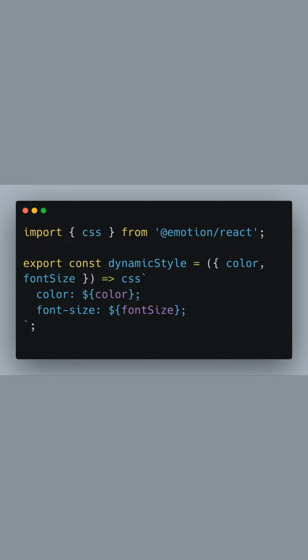Here we're defining a helper function named dynamic style. This function takes an object with color and font size properties and uses the CSS function from Emotion to generate a corresponding style object. This showcases the power of CSS-in-JS, where styles can be made dynamic and based on props, allowing for more tailored and reusable styling options.